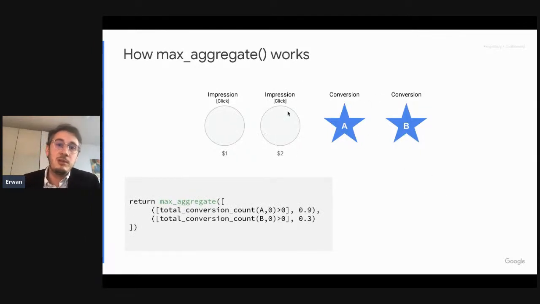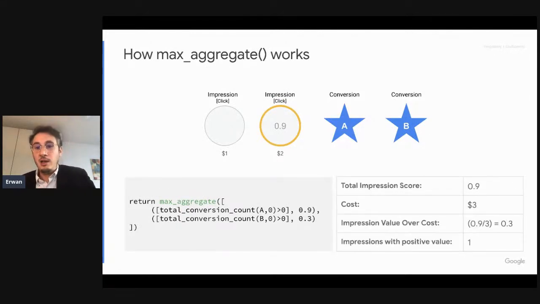And in max aggregate, exactly the same use case. Both conversions will be attributed to the last impression, but this time I'm using a max aggregate. So the value is not the sum of the value of each conversion, but the maximum, which is 0.9. And so for the total value over cost, this path cost $3 and it generated a value of 0.9. So the total value over cost is 0.3. Remember that what the algorithm wants to do is to maximize the impression value over cost.